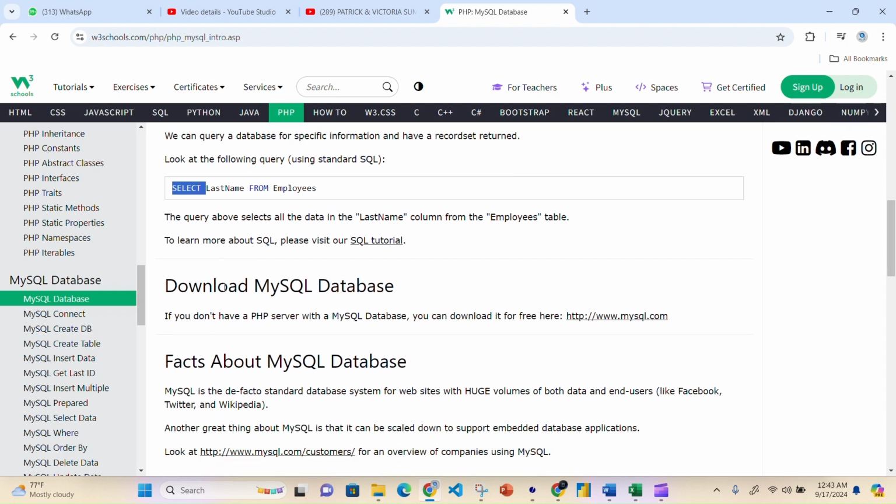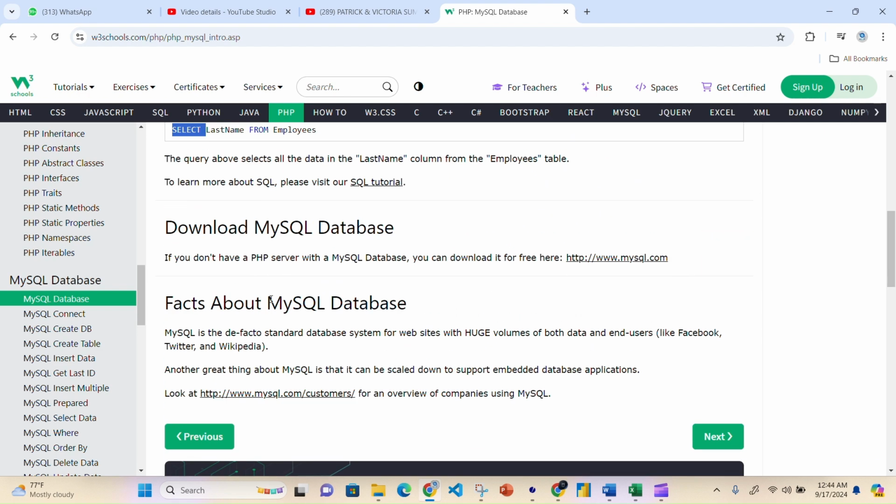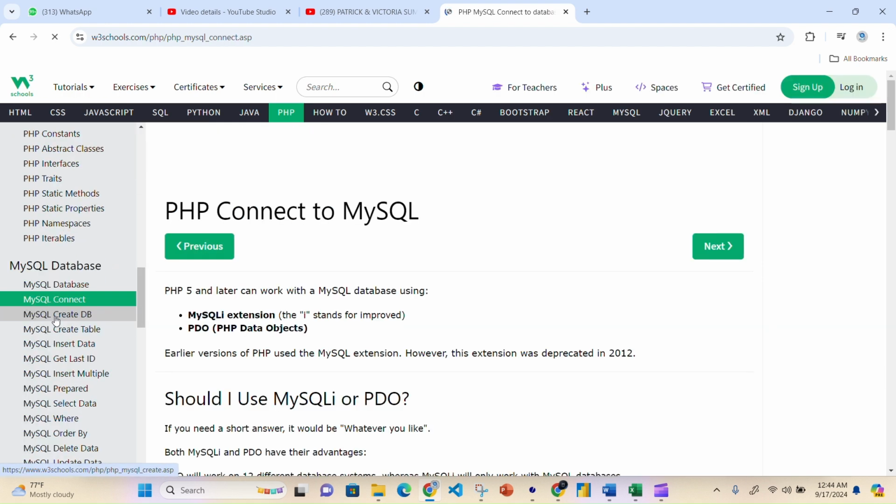You can download MySQL and get it installed, or you can just install one server on your system for MySQL to run. So let's see how we can connect to a database using PHP.